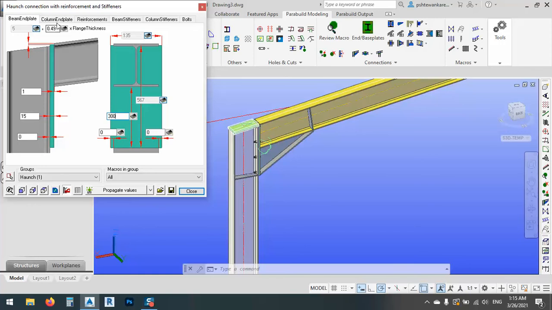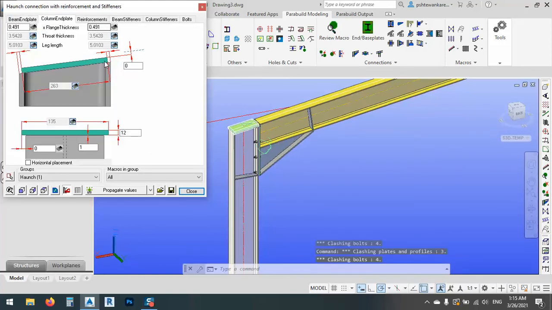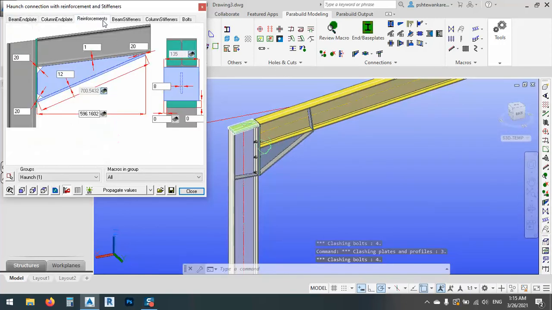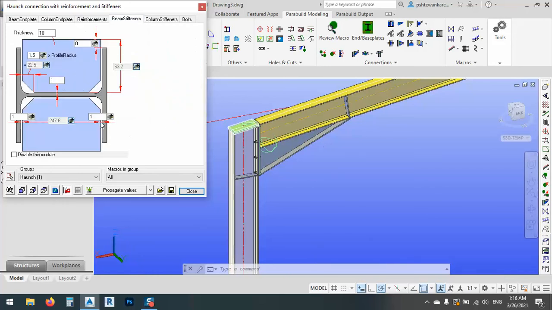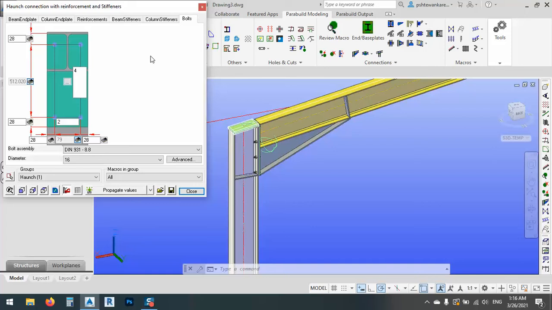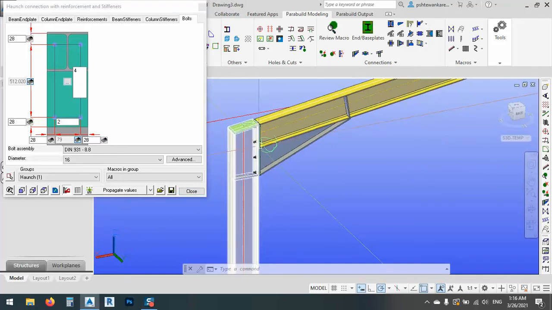Okay, so this is the distance, and this is the gravel, this is the reinforcement, and we need this one to be 1000 millimeters, so it's 1 meter. And this, just like this, is the cup's beam stiffener if we want. Yeah, we have these two column stiffener.